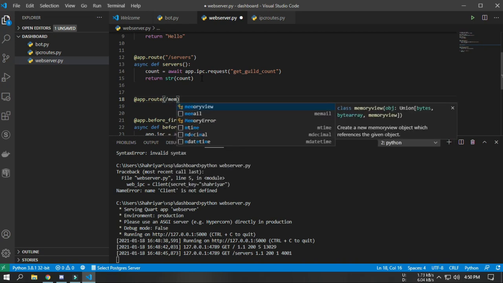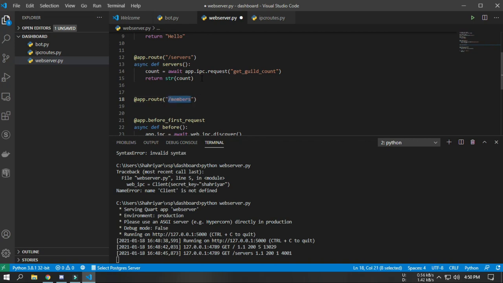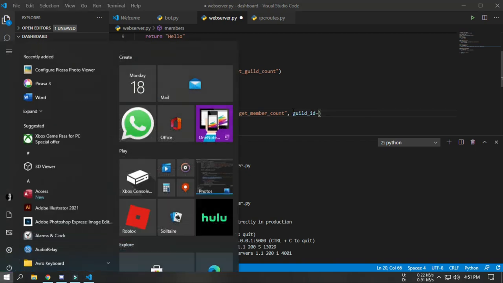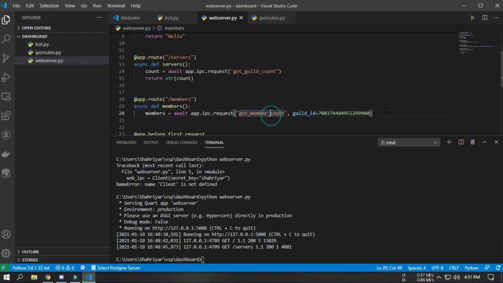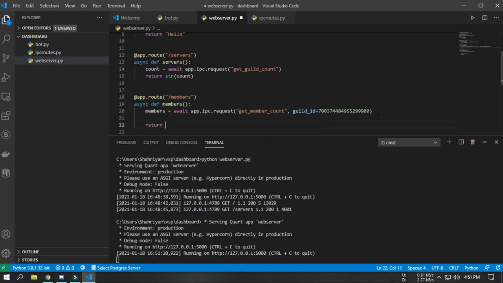So in my web server, we'll just get another route using members. So what's the function name? get_member_count. We're copying this, and we have to pass the guild ID, which is of the specific guild. Okay, so we have the member count here. Let's return the member count by doing str of members.